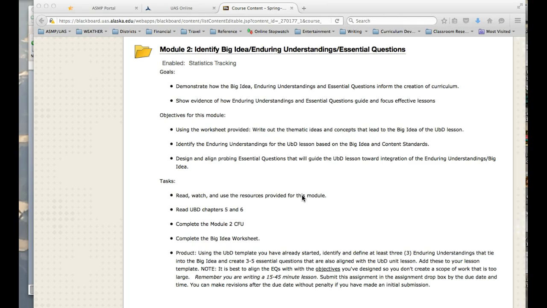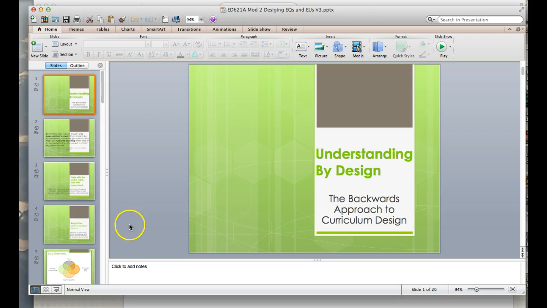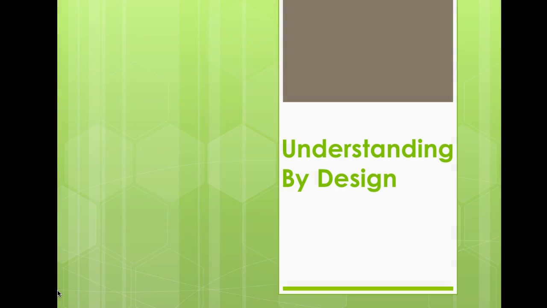It can be more than 15 to 45 minutes. Of course, it depends on your grade level. Submit this assignment in the assignment drop box by the due date, and you'll get feedback, and you can make revisions as long as you've done that. So now let's take a look at what it means to design essential questions and enduring understanding.